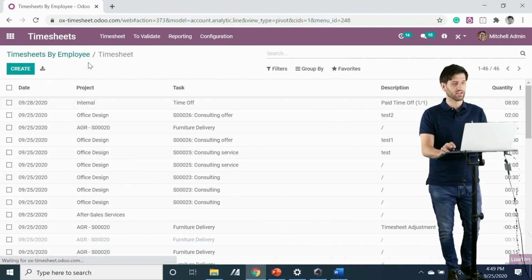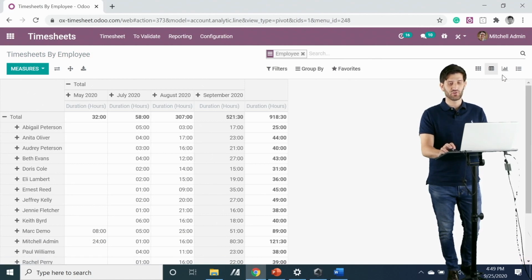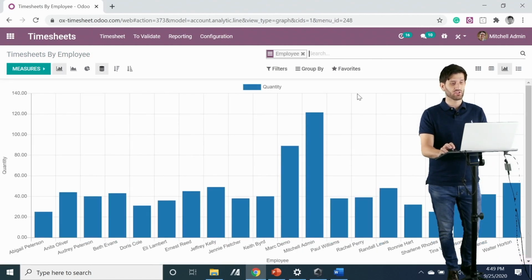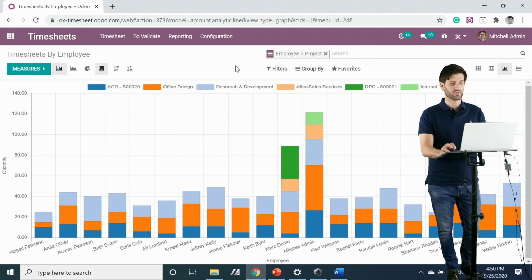All right, and then, for example, you can also have access to a graph chart. For example, here, this is the time of all my employees who work in my company, and you can classify that by project, for example. So you're going to be able to see that my employees are mostly working on my orange project, which is office design, and my research and development project, which is the light blue color on that chart.